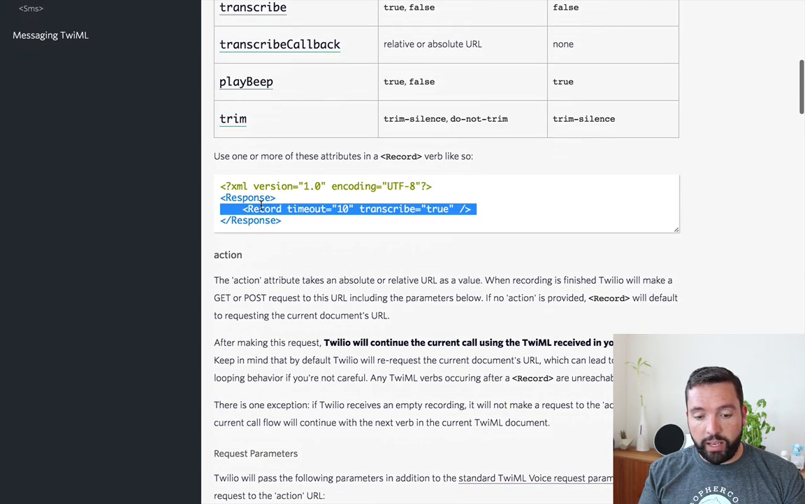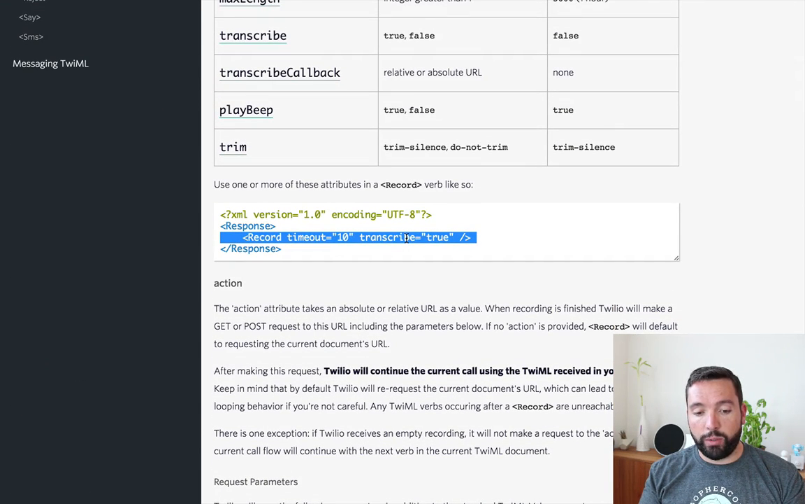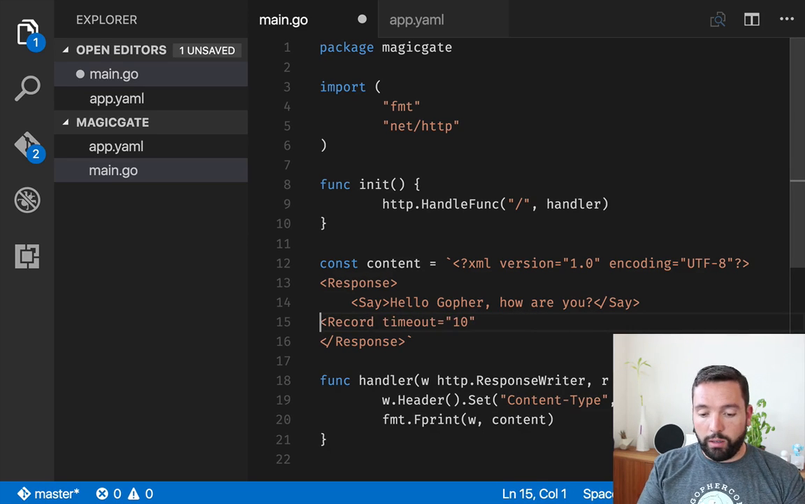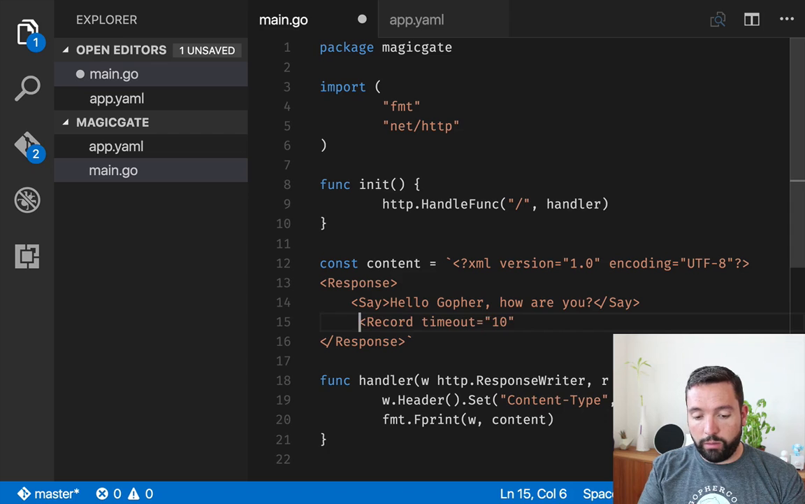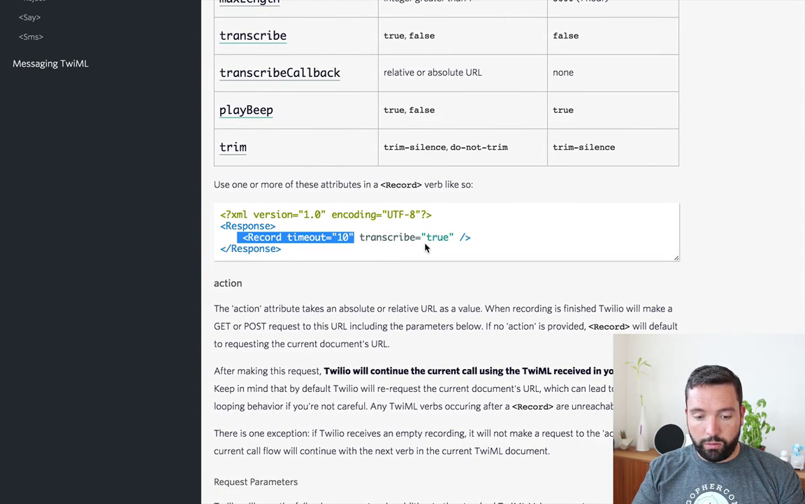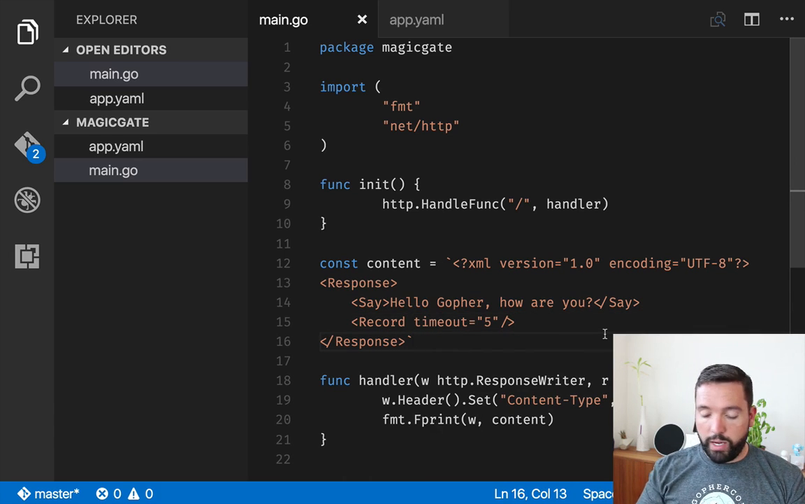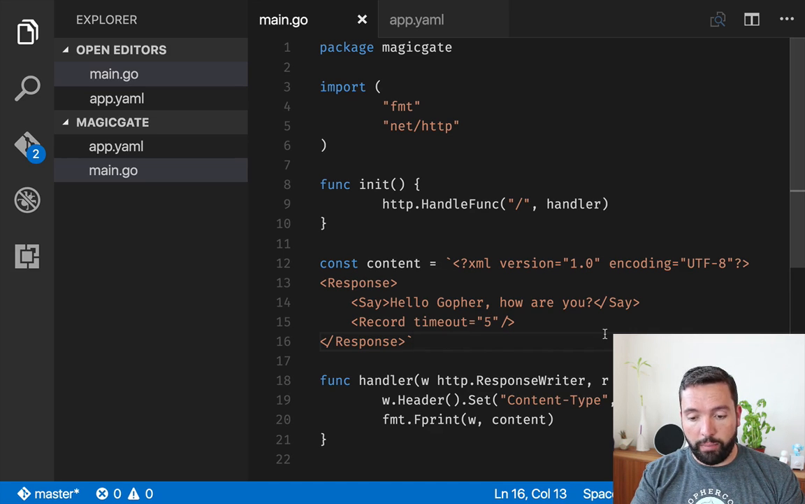Let's see the example. It says record timeout 10, transcribe true. What I'm going to do is record with a timeout of 5. I'm going to replace this, and we'll move it back in later. I want to record 5 seconds, and not transcribe, and we can write this as a closing element right there. Cool. Now if I call the phone, we should be able to leave a message and get something.